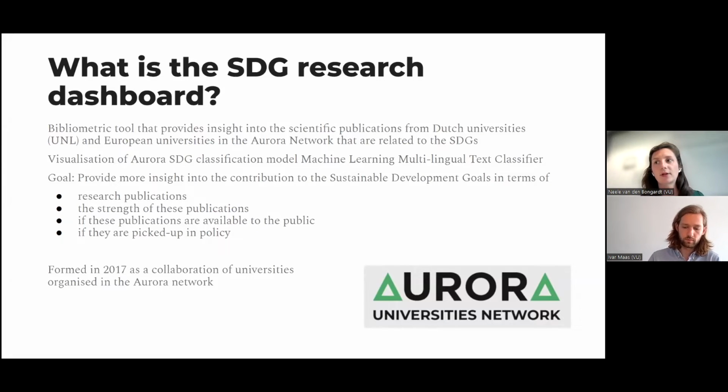The dashboard has started as a project within the Aurora Universities network. So that's a network of European universities, and this project, the SDG Dashboard, is one of the first collaborations that have been set up in this group, and VU Amsterdam has been in the lead for this project.